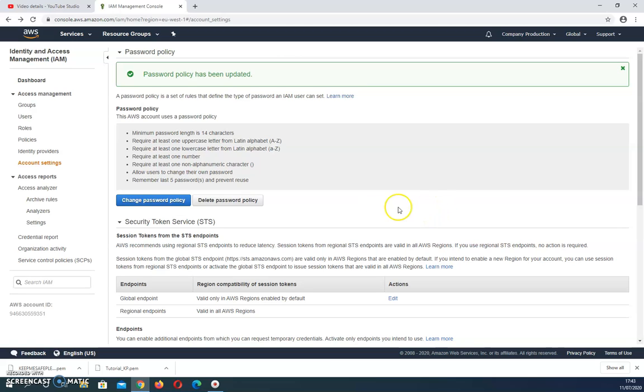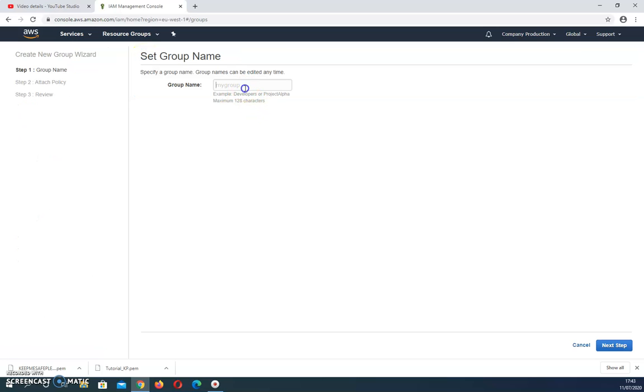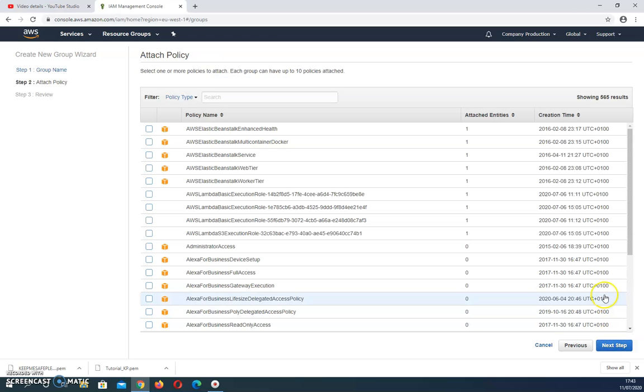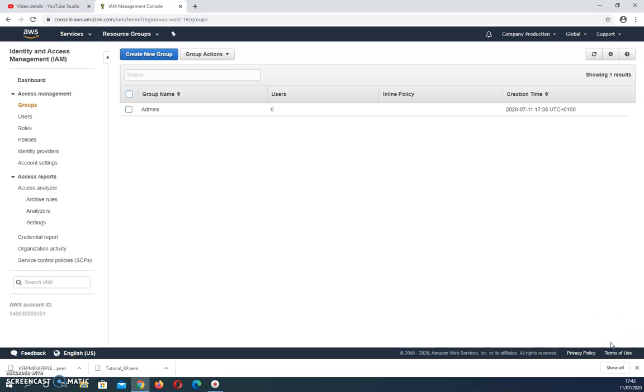Okay, so the first thing I'm going to do is create a group, because it's good practice. So let's jump over to groups on the left-hand side and click create a group. And I'm going to call this group admins. And I am going to then attach a pre-built policy from Amazon called AdministratorAccess. And I'm going to create that group.